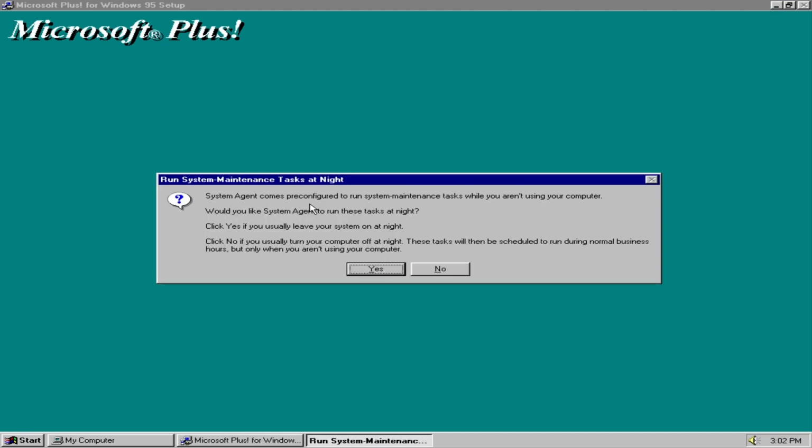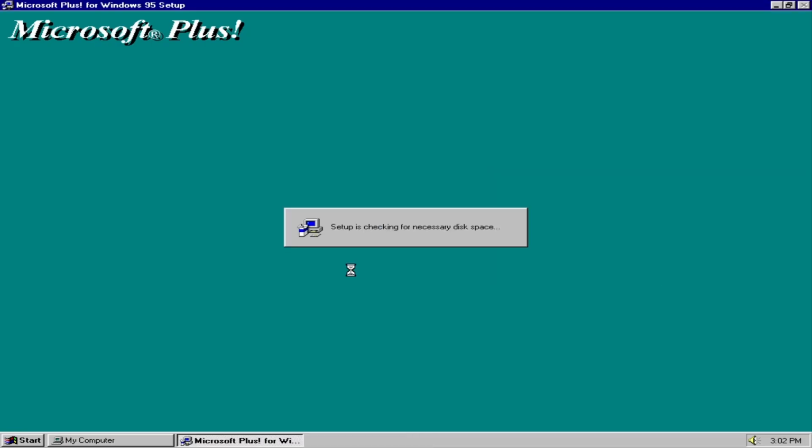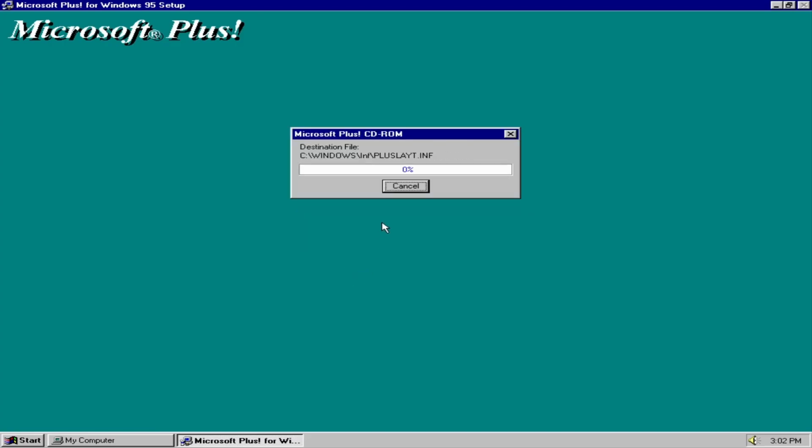System Agent comes pre-configured to run system maintenance tasks while you're not using your computer. Would you like? Yeah, why not? It's not going to affect us. This is on a virtual machine anyway. It's checking necessary files. Alright, so now it's installing from our virtual CD-ROM. Alright, so it's almost finished here.